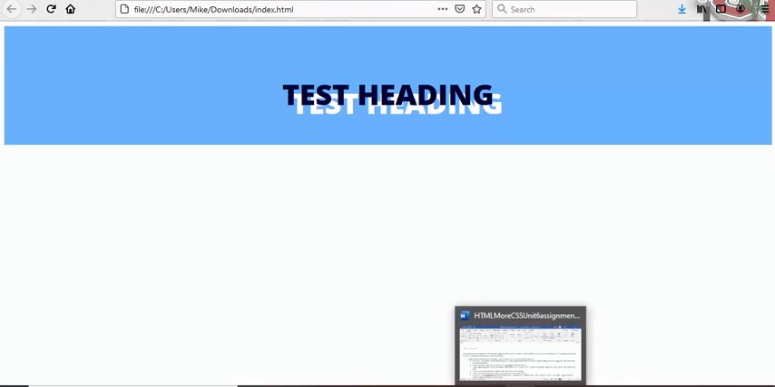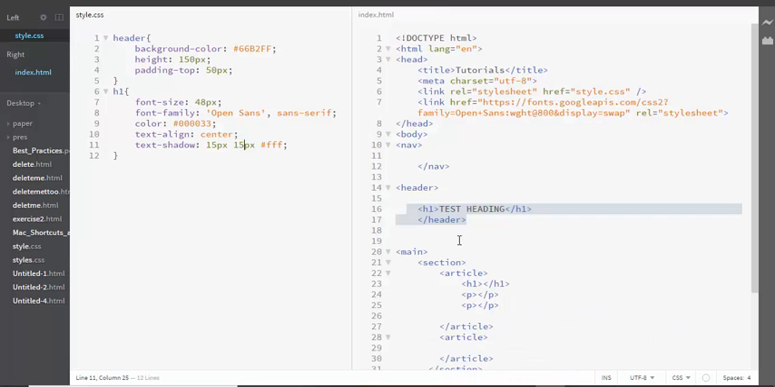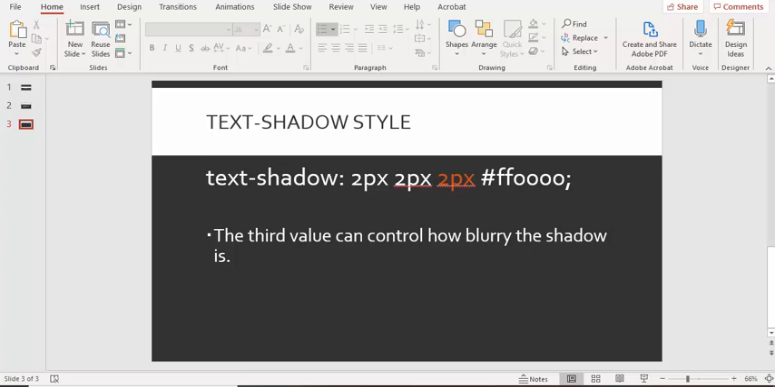Now I'm going to go back and change it back up to 2 pixels. And just like a shadow that is out there, if you go out with the sun or from a light source, the farther you're away from that light source, the more the edges are going to be blurry. And if you're closer to the light source, it's going to be of a harder edge.